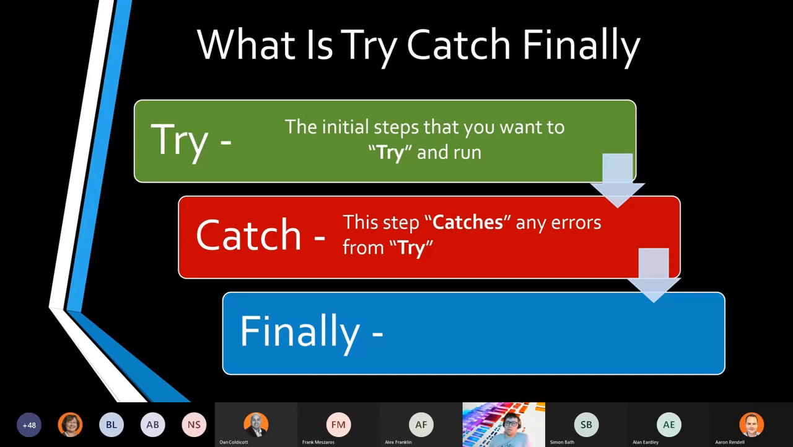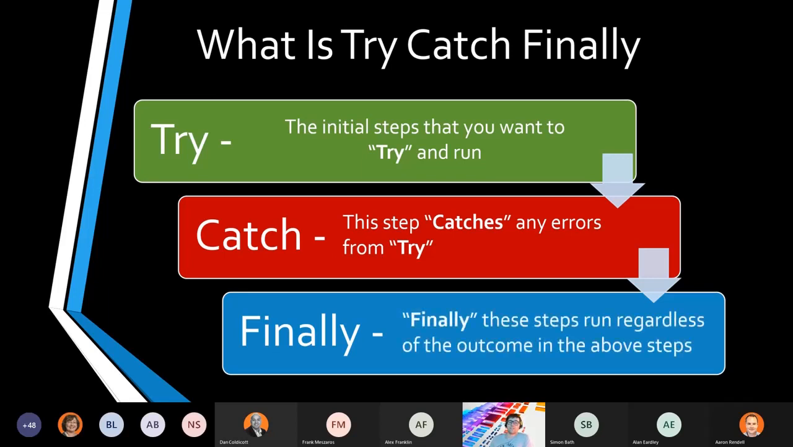And no matter if try does not have an error, or if try does have an error, you're always going to want to do a finally. Finally is basically what you want to run after everything, no matter what. So if try happens correctly and you don't catch anything, you still want to do finally. But if you catch something, you still want to do finally.